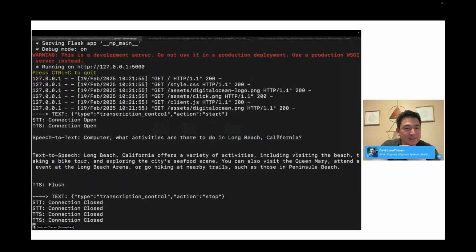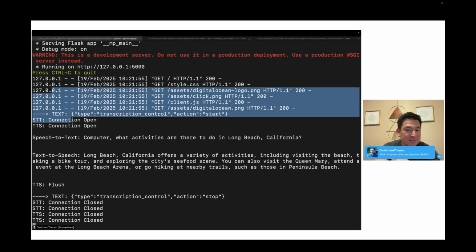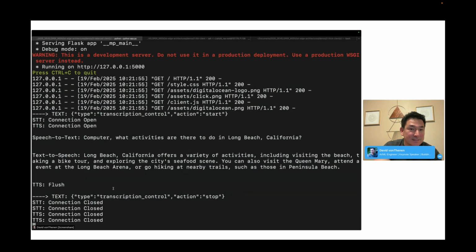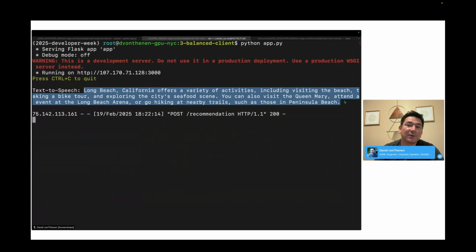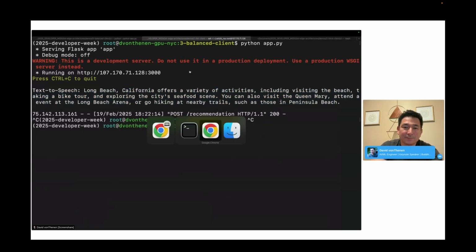All right, so if we take a look at the console output, you can see that I did the text-to-speech and the speech-to-text processing here on the client side. And then if we look at the server side component, we can see that we did get the answer from our DigitalOcean generative AI agent, so our travel agent. And this is the result or the output that we got from it. Very, very cool. The end here.